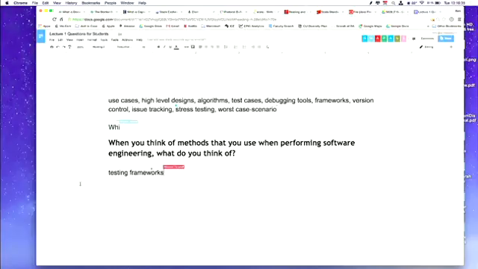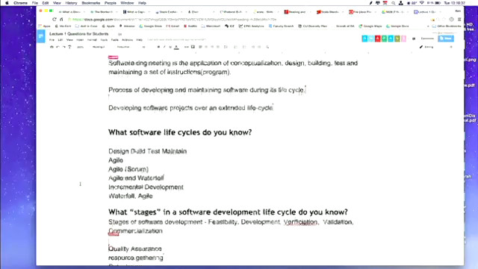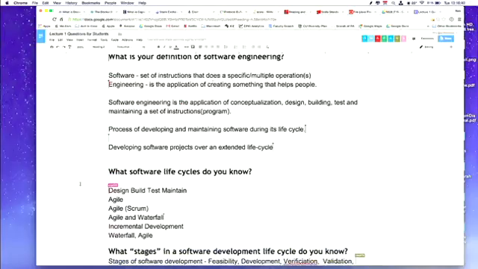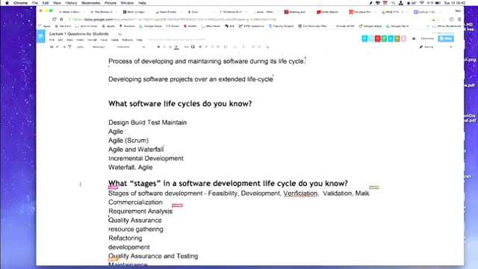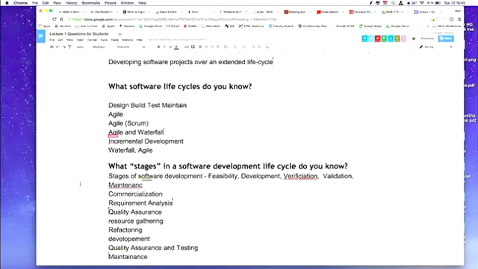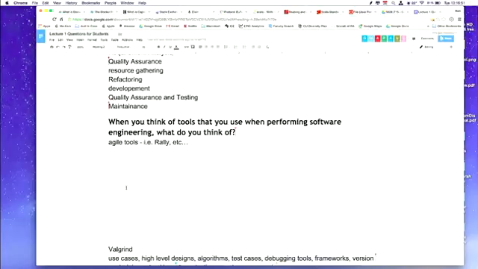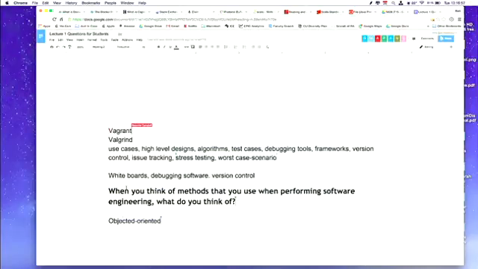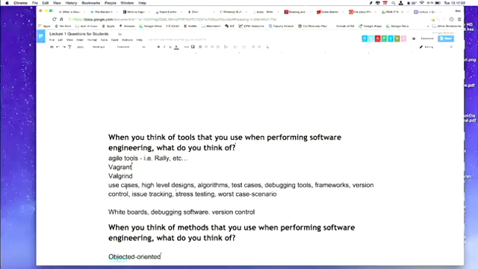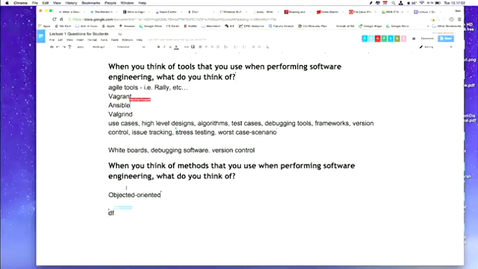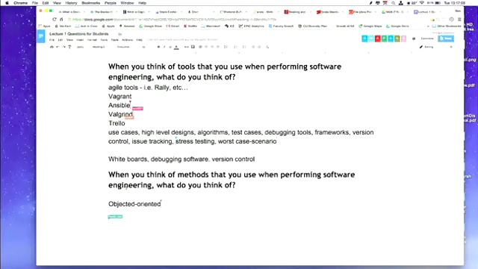Yeah, add answers. So for those of you who don't have a device, here are the things that I'm asking. What's your definition of software engineering? What software life cycles do you know about? What stages in a software development life cycle do you know? When you think of tools that you use when performing software engineering, what do you think of? And when you think of methods that you use when performing software engineering, what do you think of? So basically a definition, life cycles, stages of the life cycles, tools, and techniques. I'm interested in knowing what you already know.